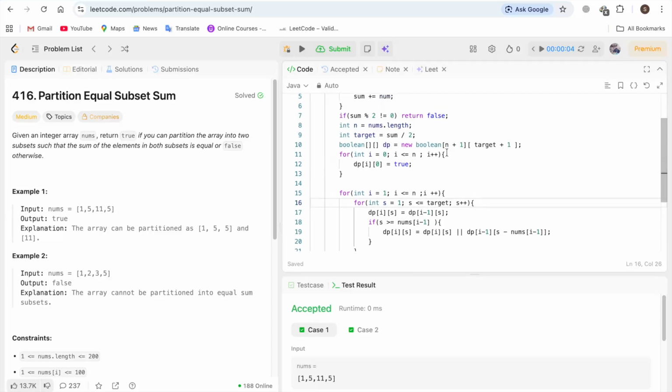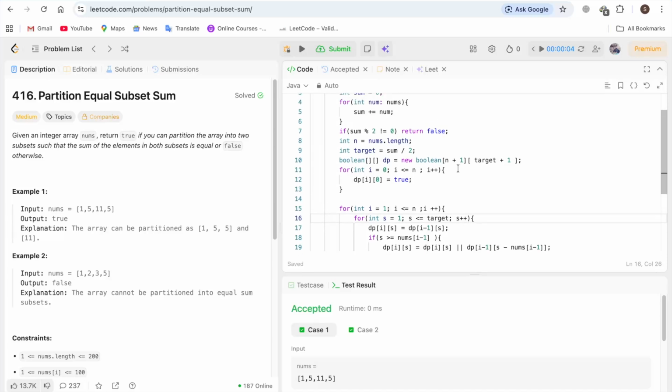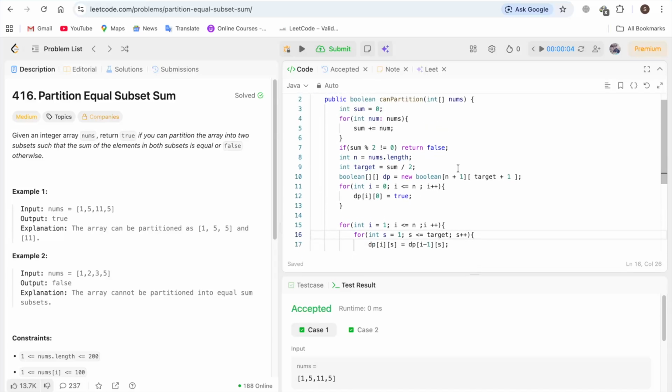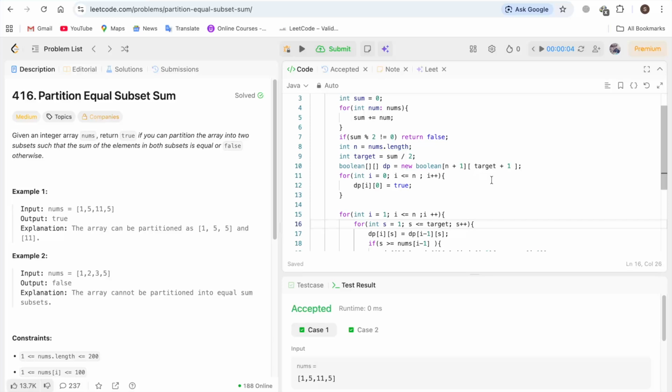Time complexity is n into target. Also, the space complexity is n into target.